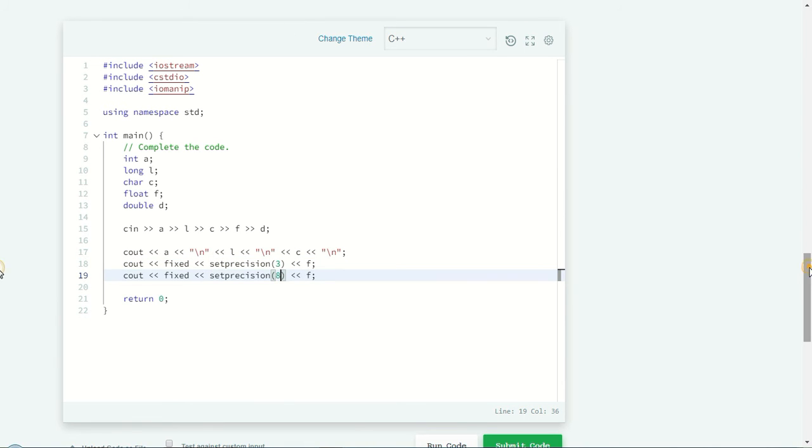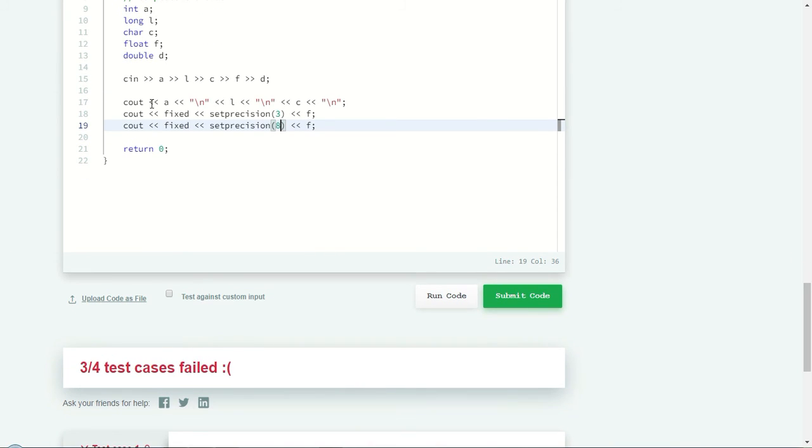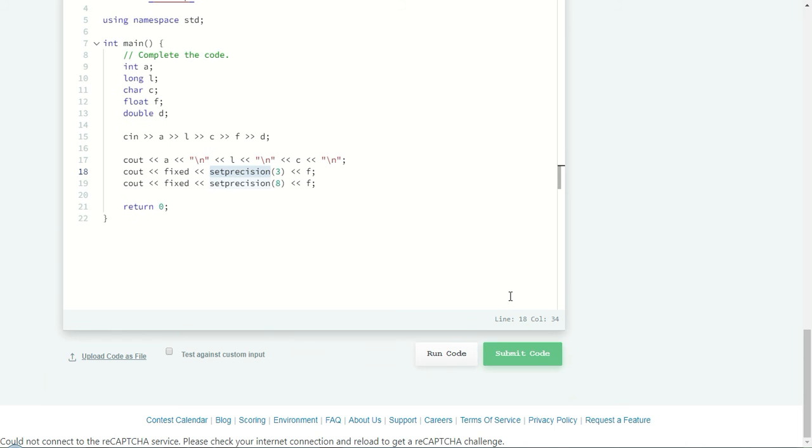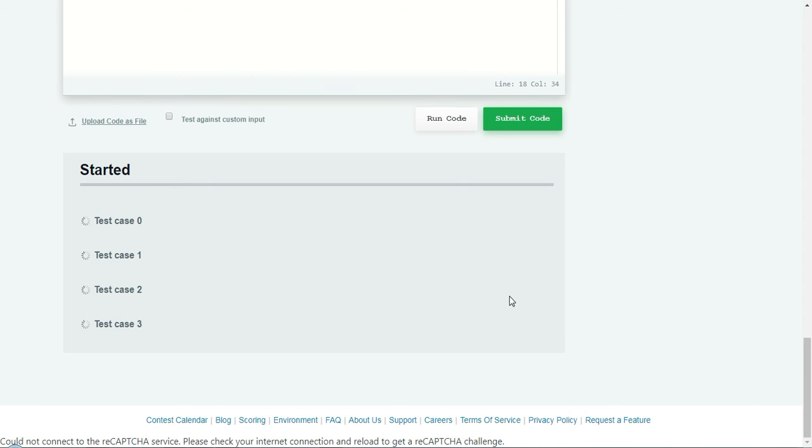Let's check. So what I'm actually going to do for these two lines is set the precision. Precision is nothing but the number of characters after the dot. Okay, so for float I'm going to set it as 3, and for double I'm going to set it as 8. Let's submit the code with the change and see how the test cases work.